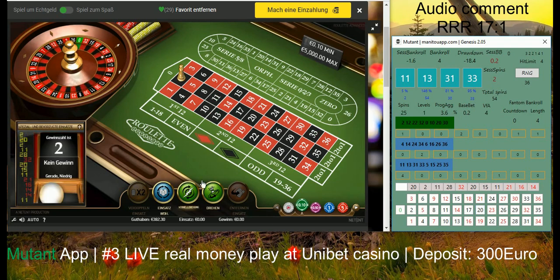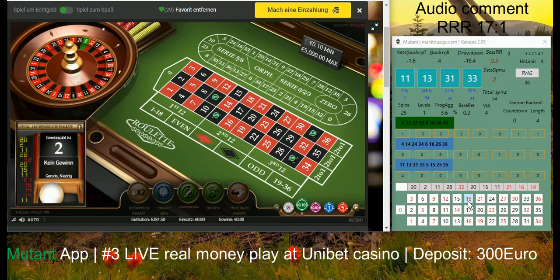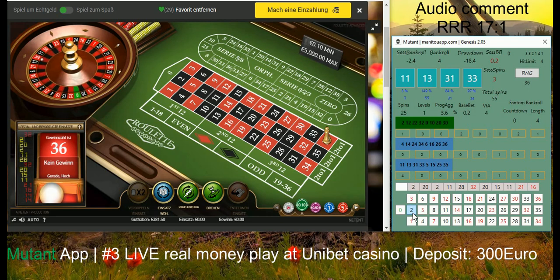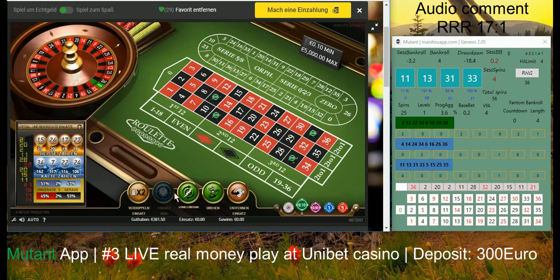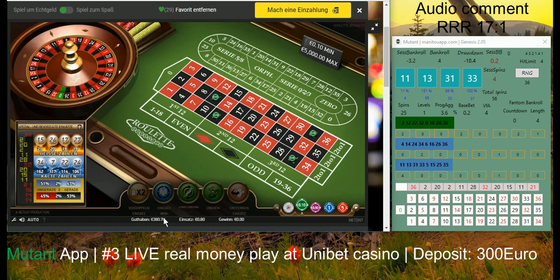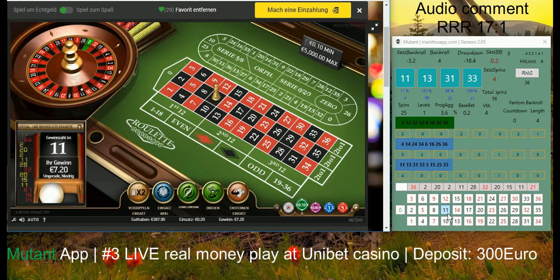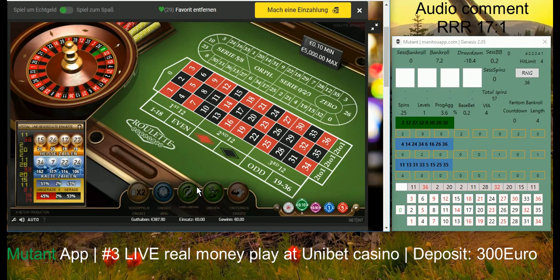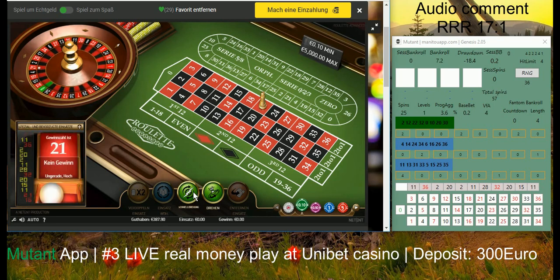So in general, to summarize, I played something like 33-34 minutes in total and, based on my slightly increased base betting, the app suggested something like 50 euro profit. But even if you stuck to the predictions based on the money management coming out of the Mutant App, you would end up in plus as well. So risk ratio 17-1 is really great. I think it's a very good one, and let's see how this will look.